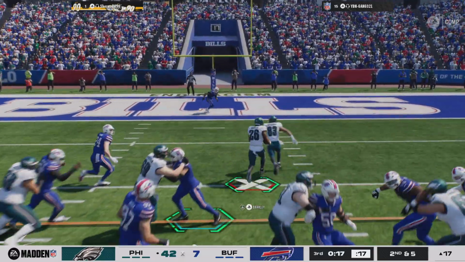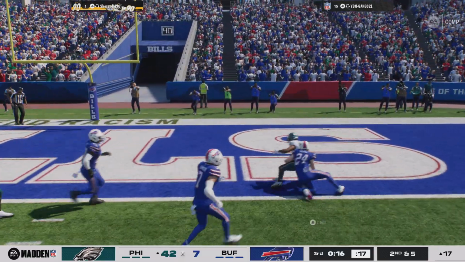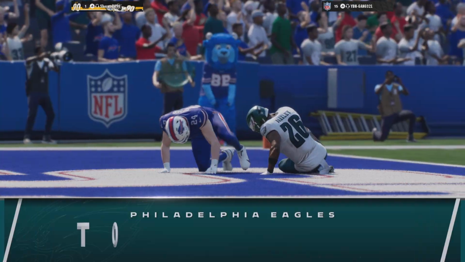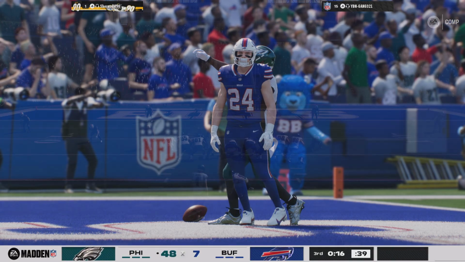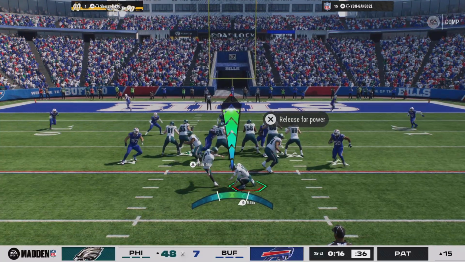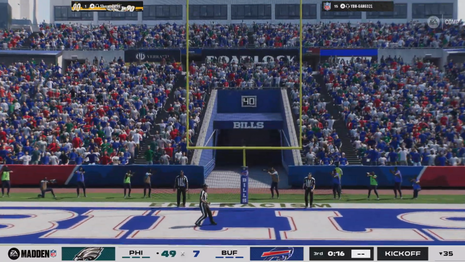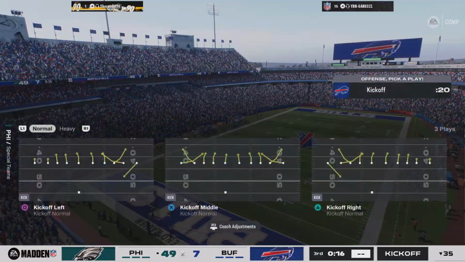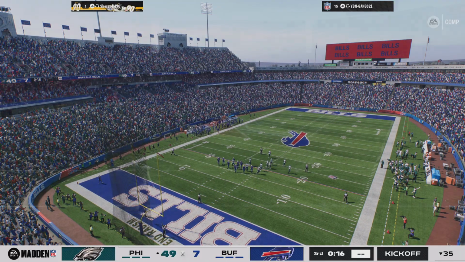Running again with Barkley on 2nd down. And he is into the end zone. Touchdown, Philadelphia. Saquon Barkley from 17 yards out. And the Eagles are able to extend their lead in the final seconds of this third quarter.